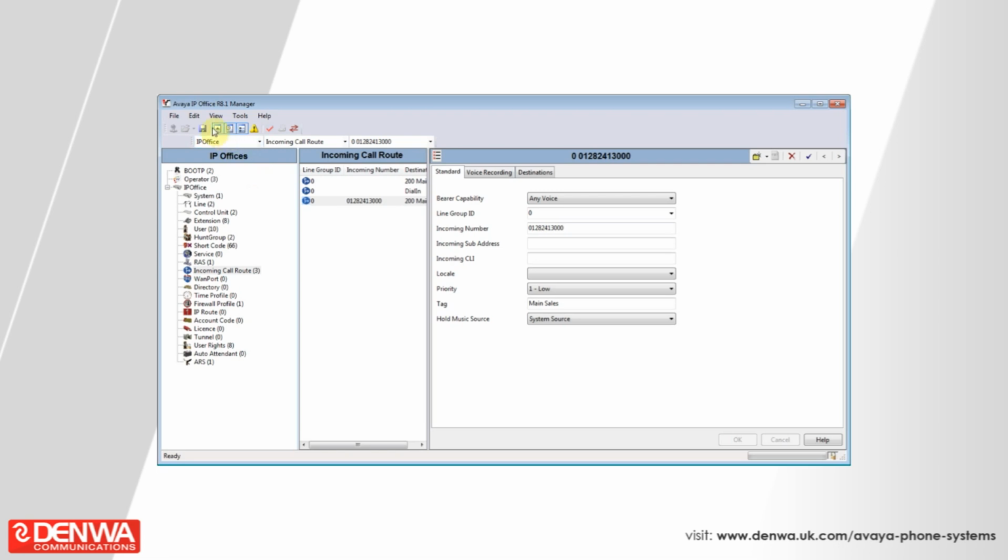And then you can save the changes using the save icon in the upper left-hand corner of the screen.